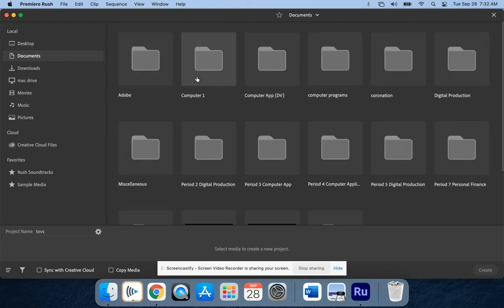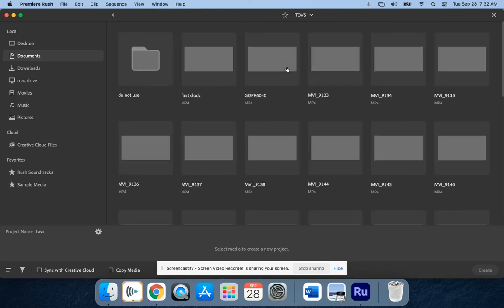So head on out to your documents folder, find your digital production folder, into the types of video shots folder, and you should have the first piece of video that you want, which is over the shoulder. Okay. So I'm going to wait here just a minute for mine to load.